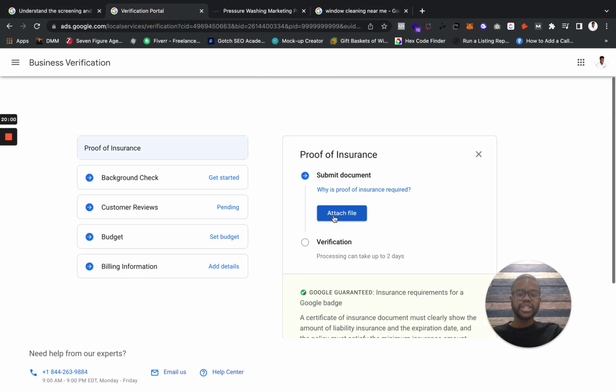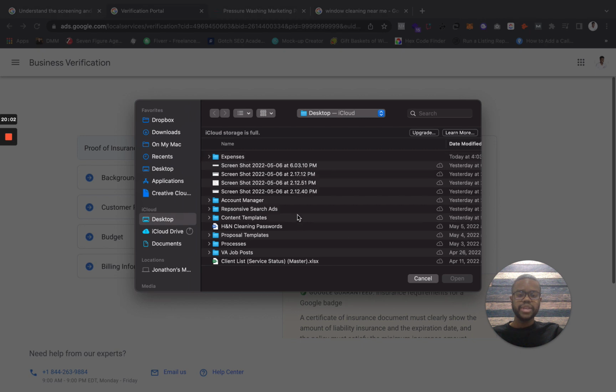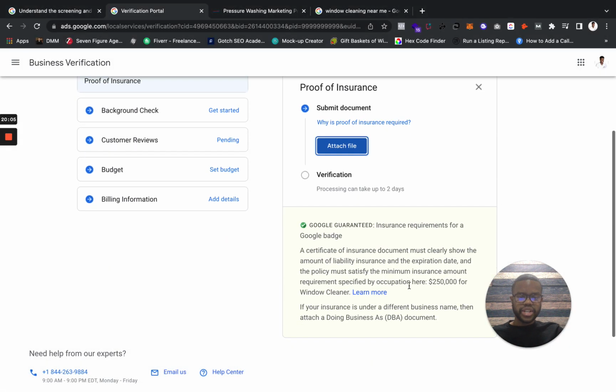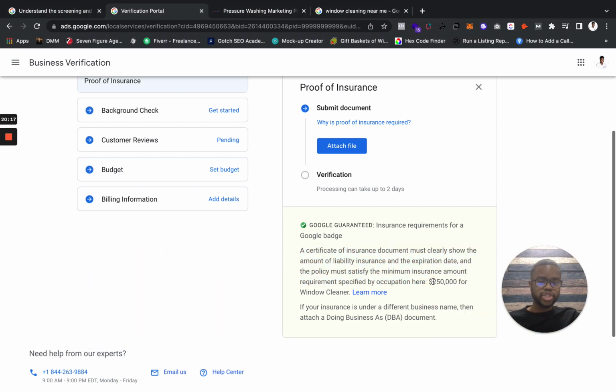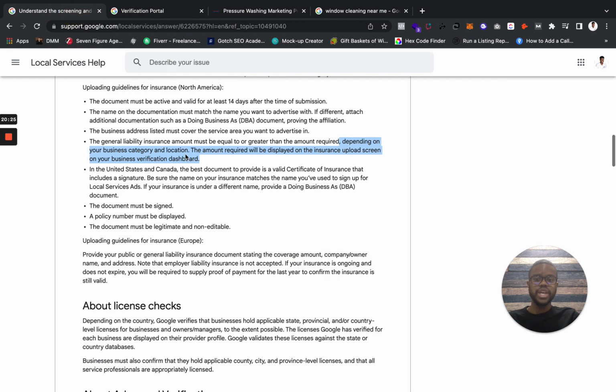So when we go on this and I attach a file, right, which is going to tell me right now. So as a window cleaner, a certificate of insurance document must clearly show the amount of liability insurance and expiration date, right? So basically, it's $250,000 for a window cleaner, right? Pressure washing business, window cleaning business, gutter cleaning business. So basically, the general liability insurance must be $250,000 or greater. If it's not, you're not going to get approved for the Google guarantee, right?